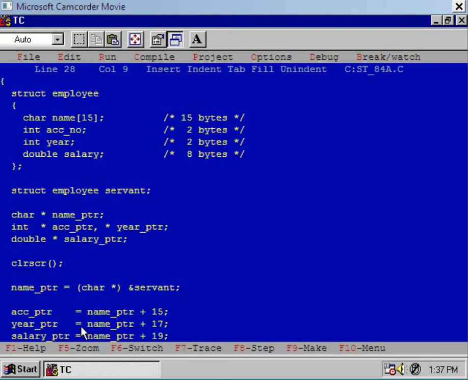Year pointer is equal to name PTR plus 17. Logic is again the same. Name pointer is the base address plus 17, because I want the year pointer to point to the third member of the structure variable servant. The third member is year, and hence I have added base address plus 17, because 15 plus 2 is 17, and if you add 17 to the base address, then we will get the address of the third member of the structure variable servant.